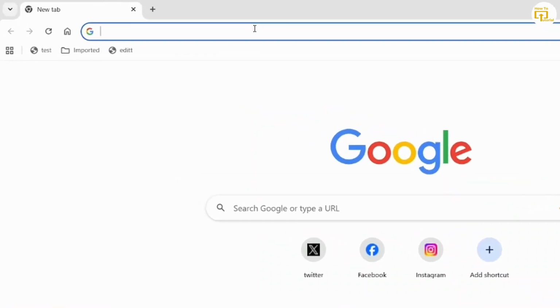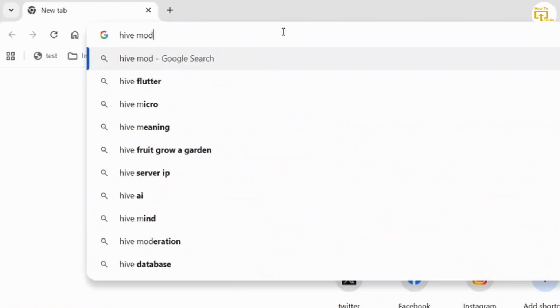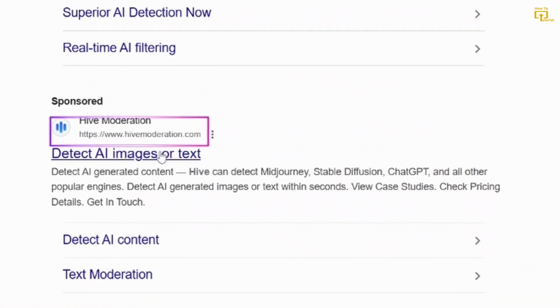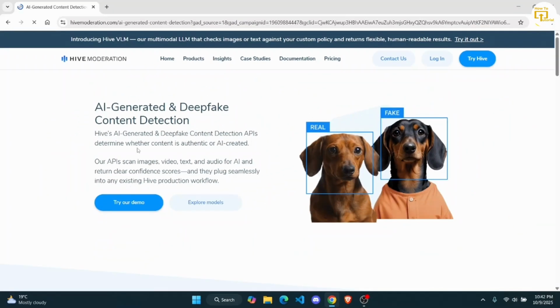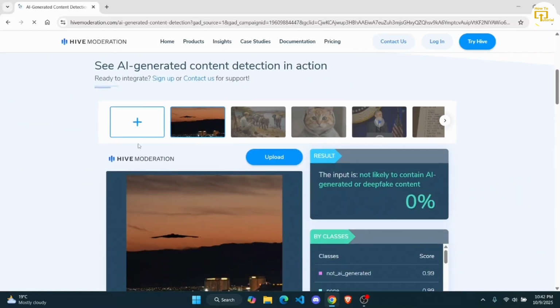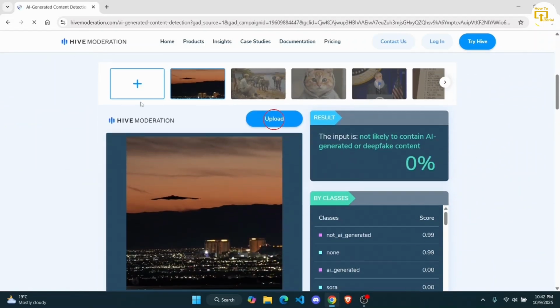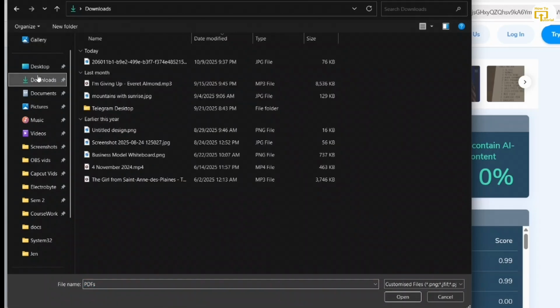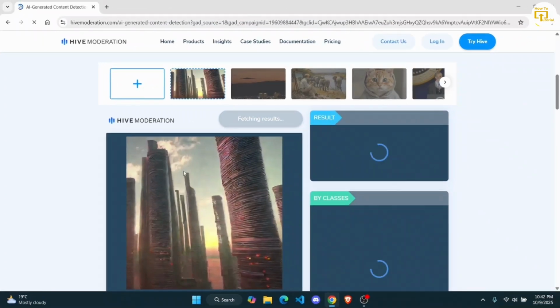So I can just go ahead and search for Hive Moderation here, hit enter, and you can detect AI images or text from here. From here, you can upload your image. I'll just click on this upload button. And I've recently downloaded an AI-generated image here.